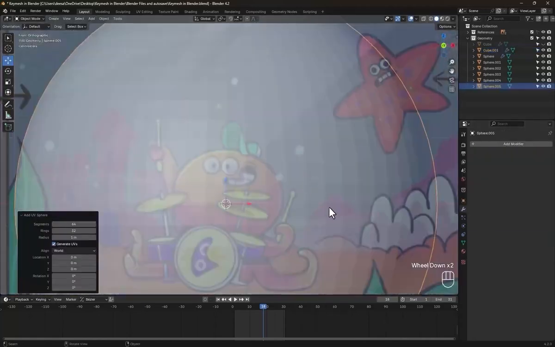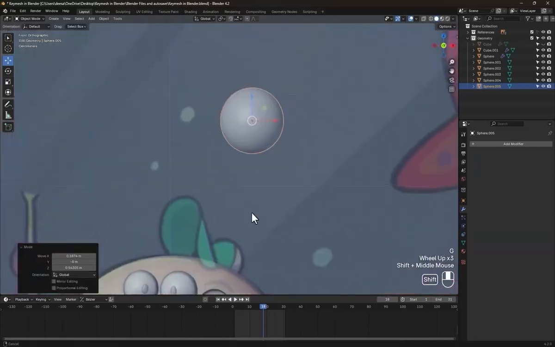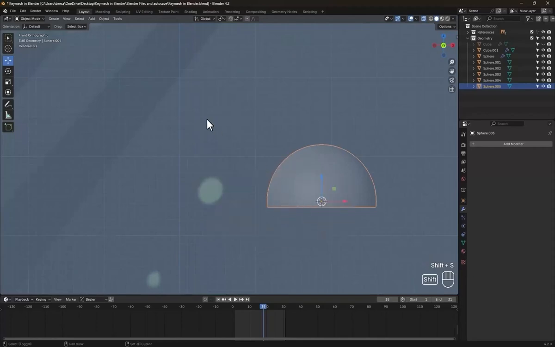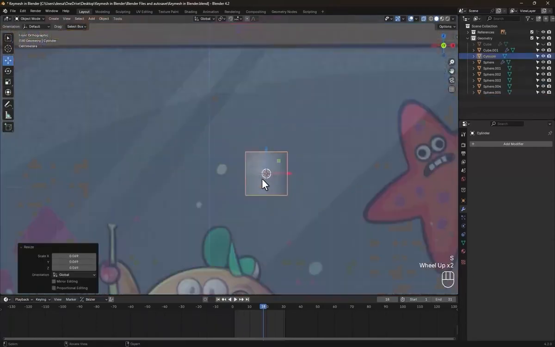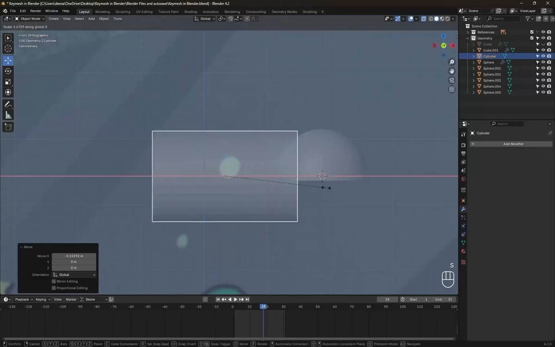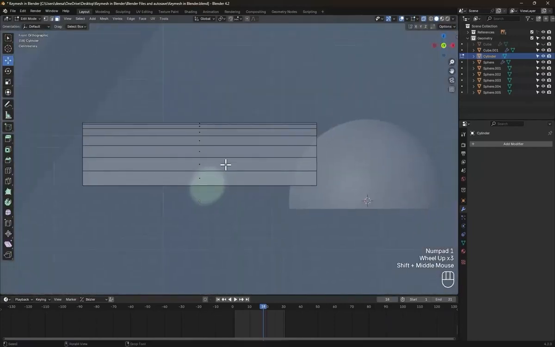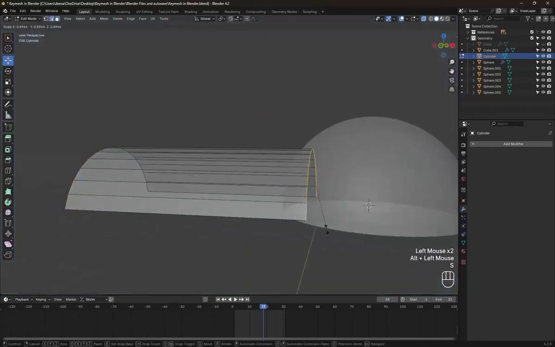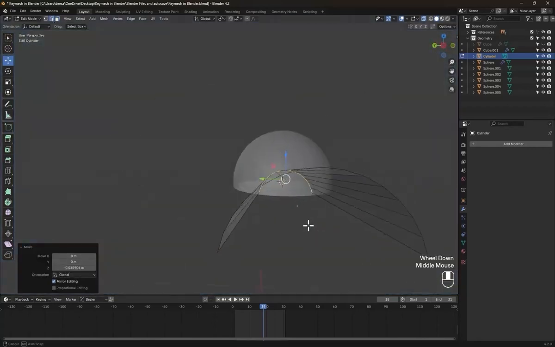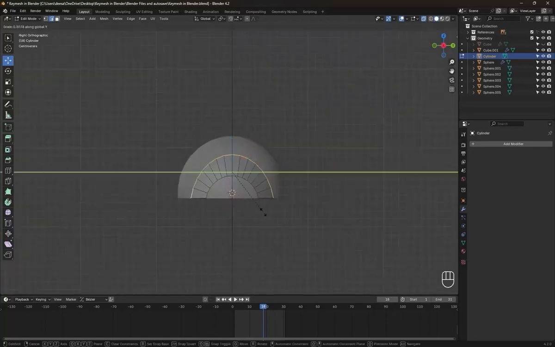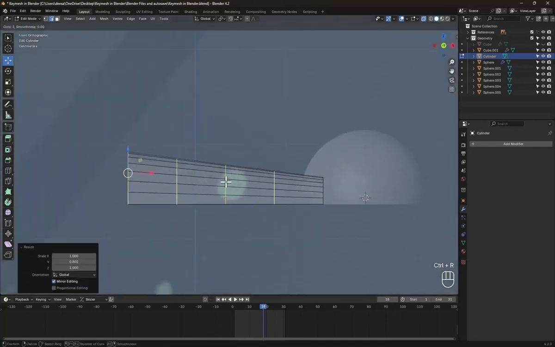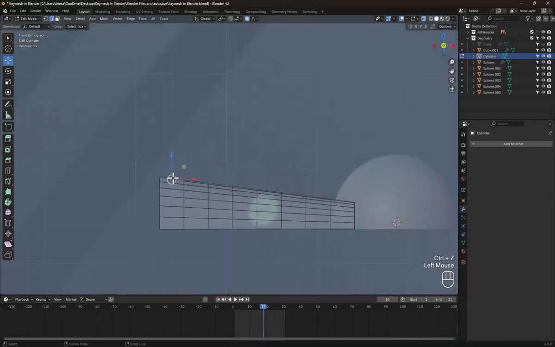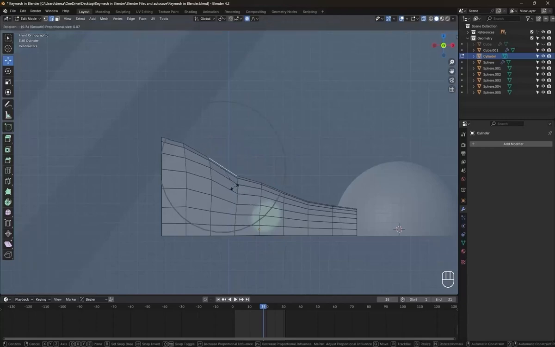For the cap, it's going to be half a UV sphere and half a cylinder. So first, half a sphere, and then add a cylinder and delete half of its vertices. Edit it in the edit mode to kinda get the general shape. Add some loop cuts, modifying with proportional editing to get the right shape.